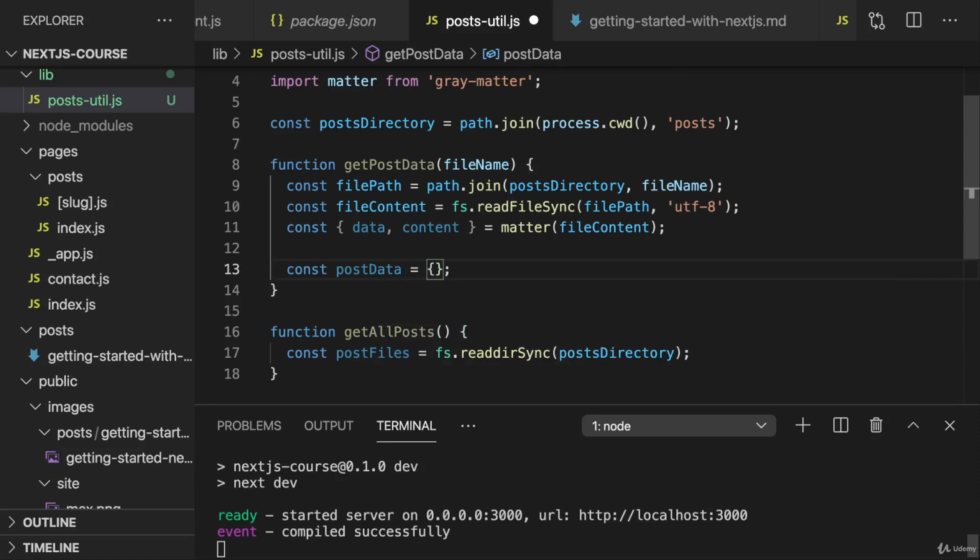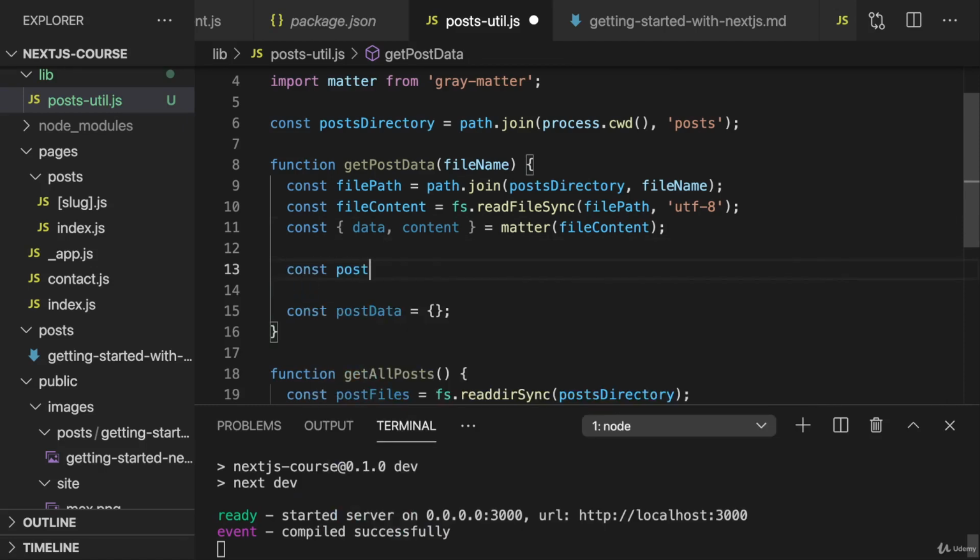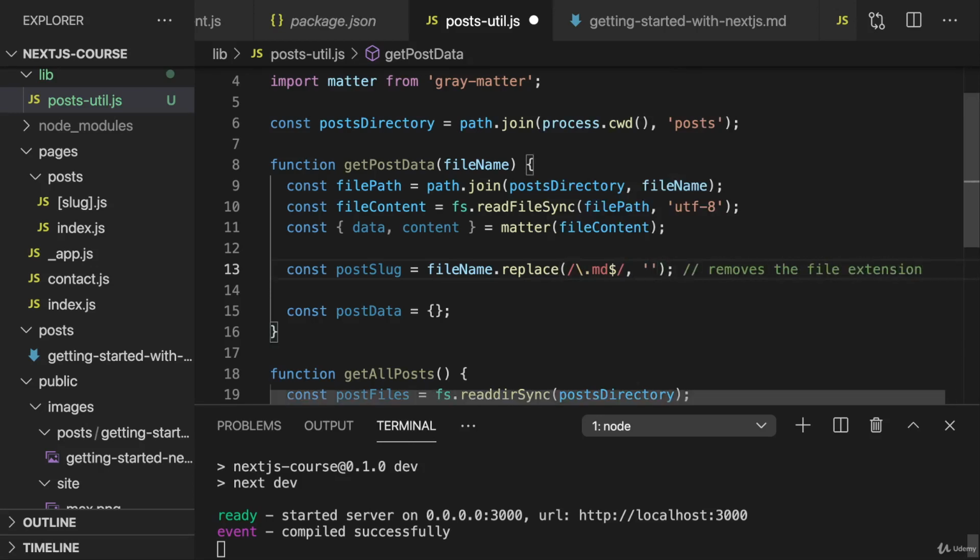that content, but also contain an extra slug field with the slug, so with the file name without the file extension. For this, I'll first of all create my post slug here, and we can easily create this by using our file name and simply replacing the file extension with nothing. We could use a regular expression here to select the markdown extension and replace it with an empty string. So this removes the file extension in the end.